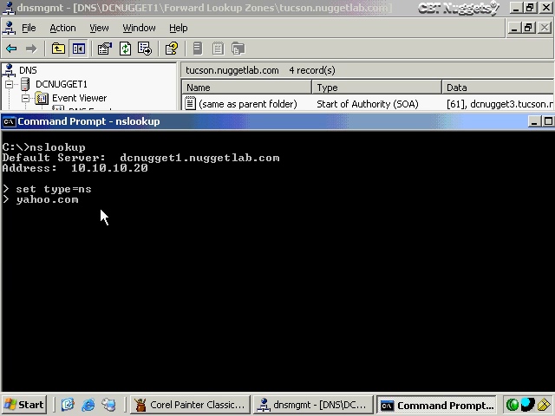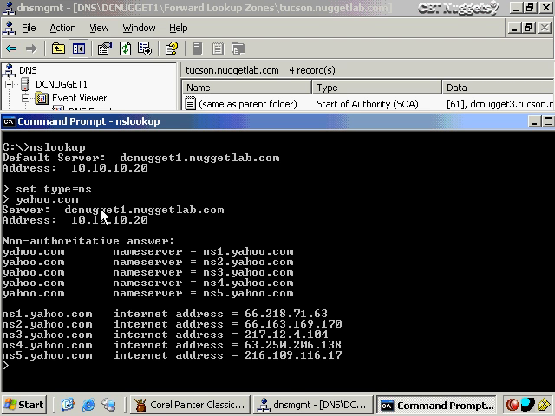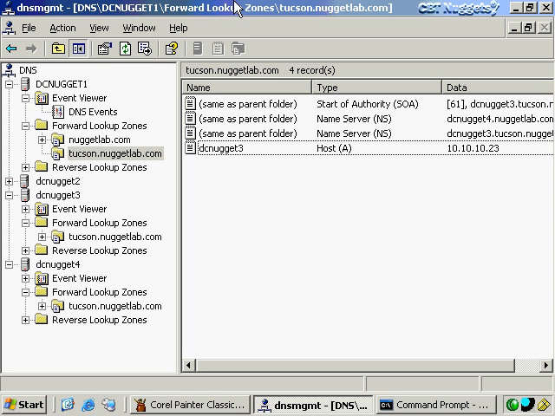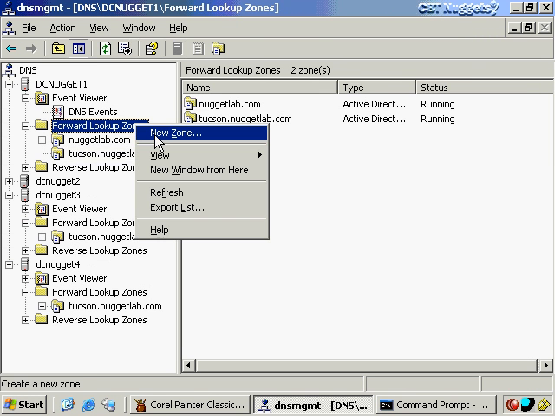I'm going to type in the name of the domain, yahoo.com. Press enter, and it gives me the name server internet IP addresses for each one of those. So let's see, we got 66.218.71.63. All right, let's go ahead and create a stub zone for yahoo.com.